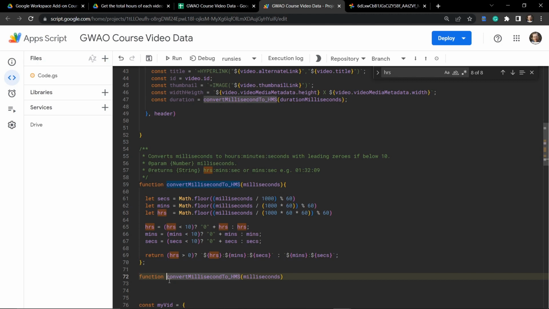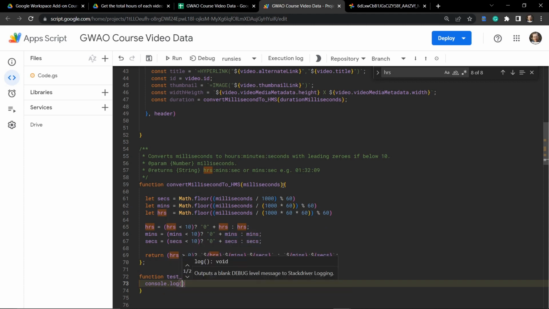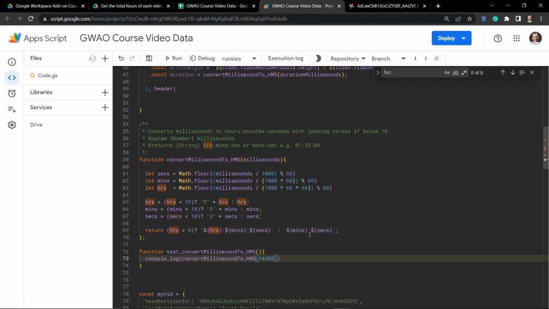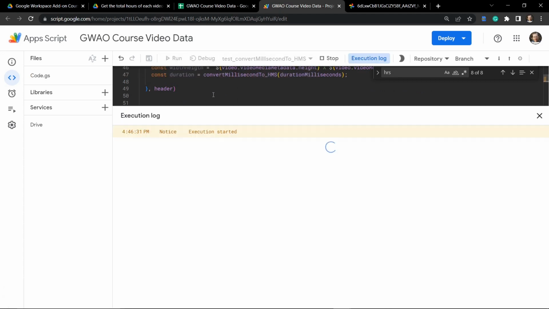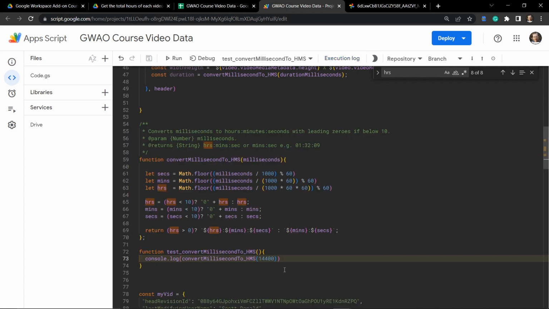We'll call it test underscore. Get rid of milliseconds here. Pink. And then we'll say console.log this function. Then we'll say, I don't know, 14400. Yes, I've been working on my website lately. Okay, so let's go to this test one here and hit run, which is 14 seconds.